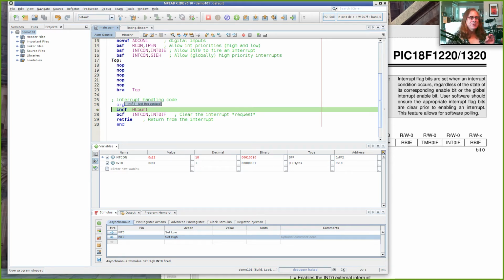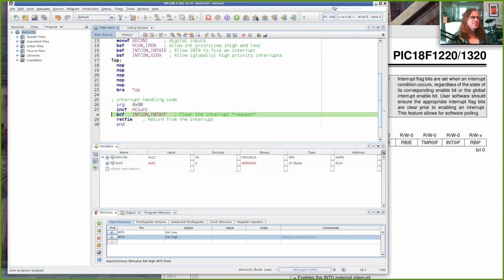So when it's done with the interrupt, where should it go? It should go right back here to line 23 where the branch is. So we increment H count. We clear the interrupt flag. You can see that 1 changed to a 0 down here. And then we return, and we return to the branch.